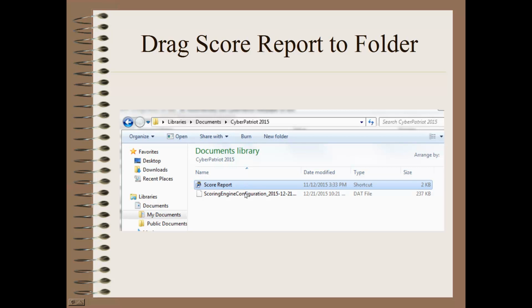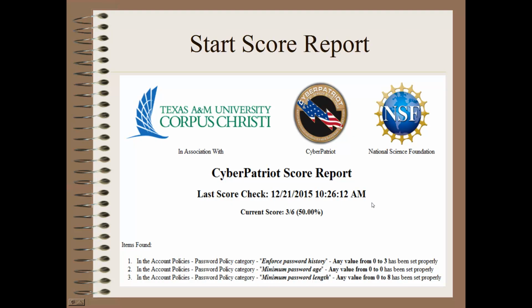Click on score report and get it started. Once it gets started, it will read this configuration file and then give you this screen. This is a very similar screen to what you'd normally see during the CyberPatriot competition. Right now I've got 3 out of 6 items that have been scored already. The 6 were the 6 that I had selected inside that coach configuration tool.